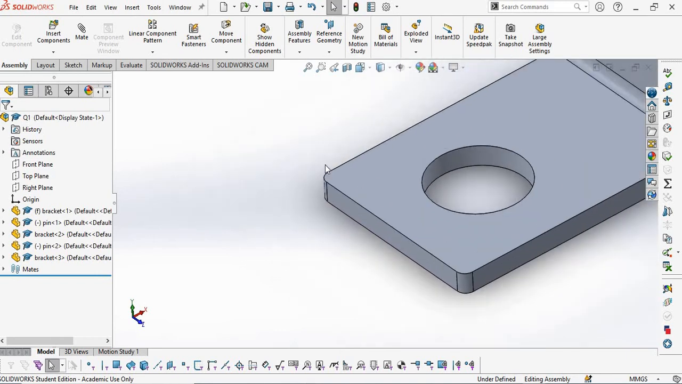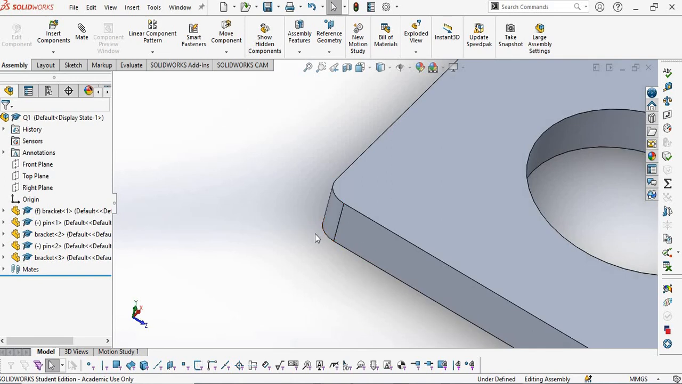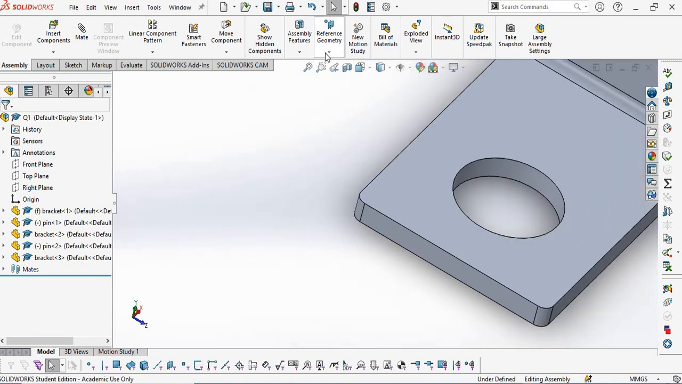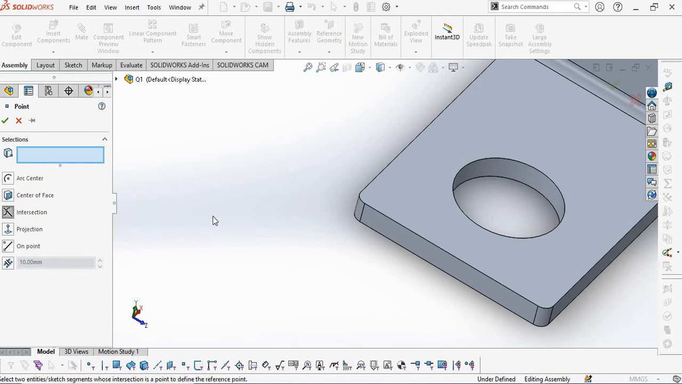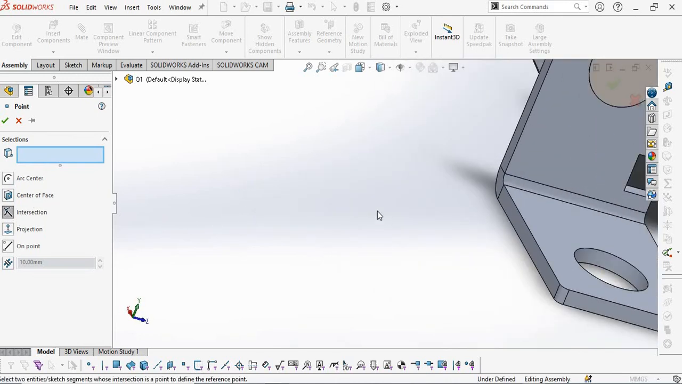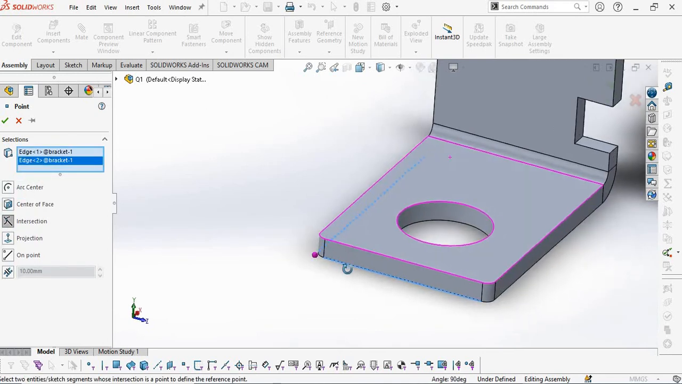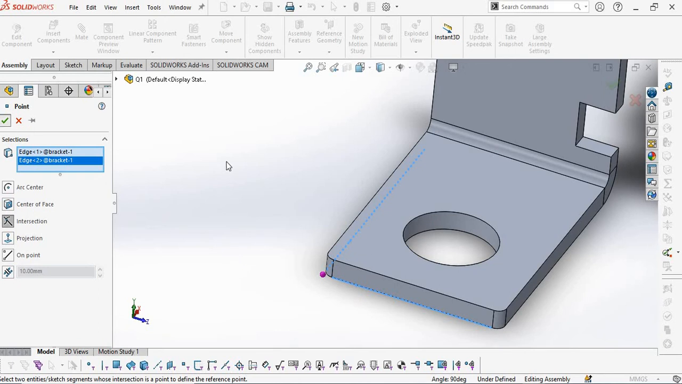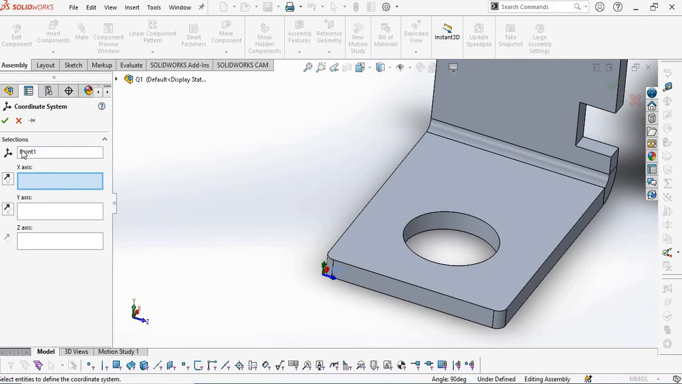So we eventually have got a fillet here. Okay. So now we have to see how to get a point here. I will go to Reference Geometry, Point, and in Point I will click on Intersection. See what I am going to do. I will select this line and then this line. So the intersection of these two lines gives me the point. Click on OK. And now I'll go to Reference Geometry, Coordinate System.